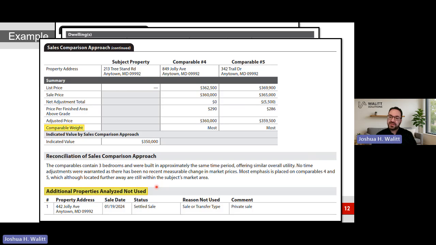Additional properties that were analyzed but not used. They were analyzed but not used. So when you get that listing packet, and maybe you use 1 or 2 as comps, perhaps there's some you don't use and you want to address it.